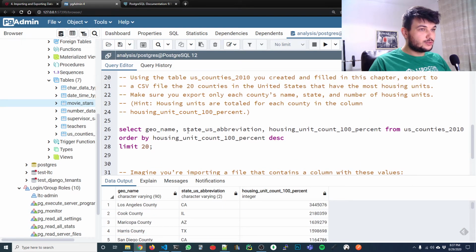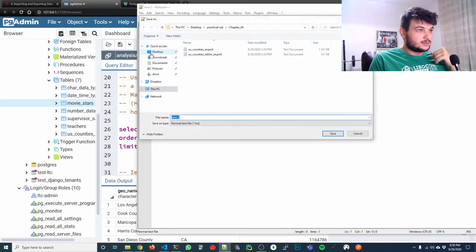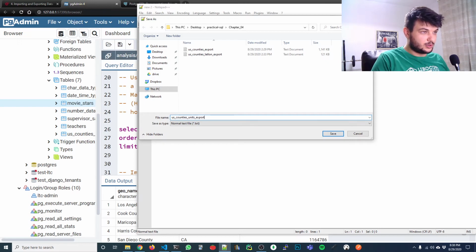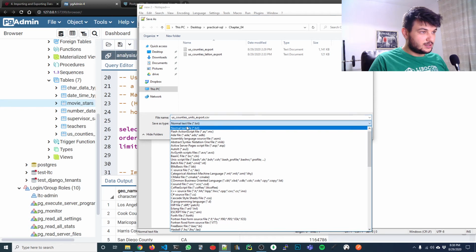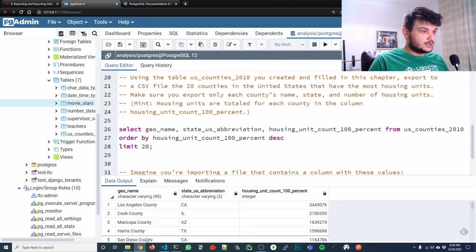Okay, so now we need to export this to a CSV file. Okay, before we do this, since again we're going to encounter that permission error, I'm just going to create an empty CSV file and then modify the permissions like I did for the movies. Okay, so I'm going to save this one. So US counties units export, and this is going to be CSV, all types. Okay, let's change the permissions here.